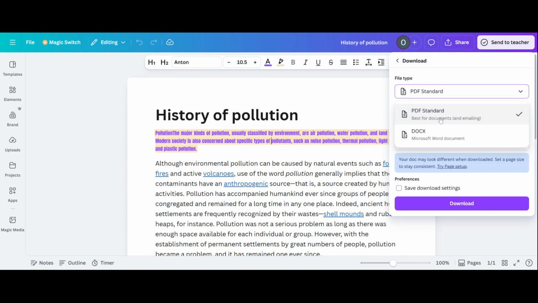After clicking Download, you'll see a File Type drop-down menu. Click on the File Type option to expand the list. Canva offers several formats, but for this tutorial, we're focusing on PDF. From the list, select PDF Standard.